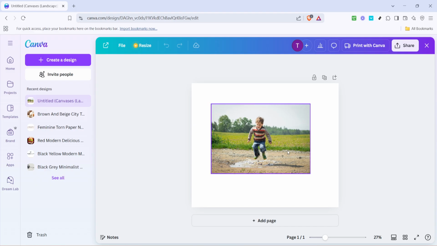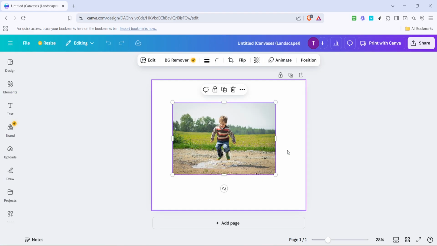Next, we'll click on the image you're working with. This highlights the image and opens up a menu of options on the toolbar, which allows us to edit and experiment with different effects. By selecting the image, you're simply telling Canva this is the component you wish to modify and animate. Now let's bring some life to our still image by adding animations.